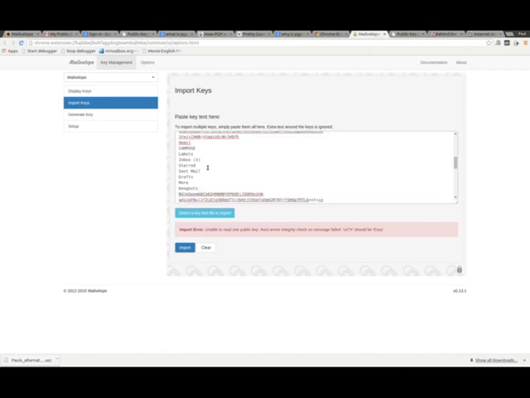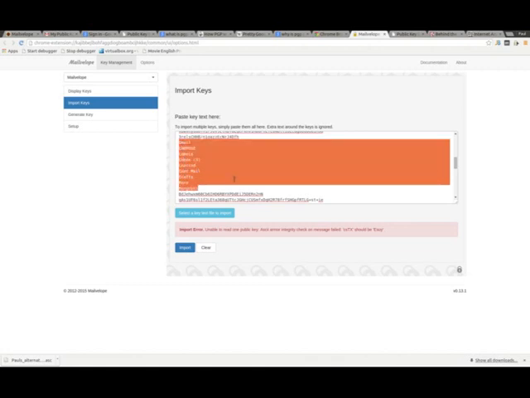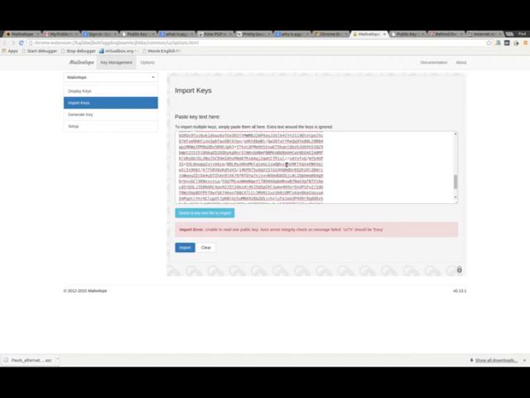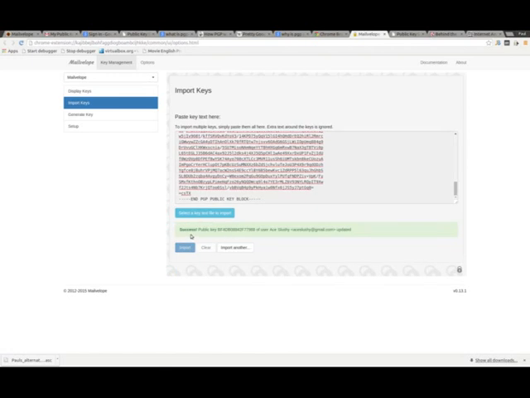Aha. Because it looks like when he copied it, he also copied Gmail. Let me just fix that. Okay, let's try it again. Okay, here we go. Success. Public key of Ace is updated. Well, it should say saved. He's just a demo user, so he's actually already in my system.